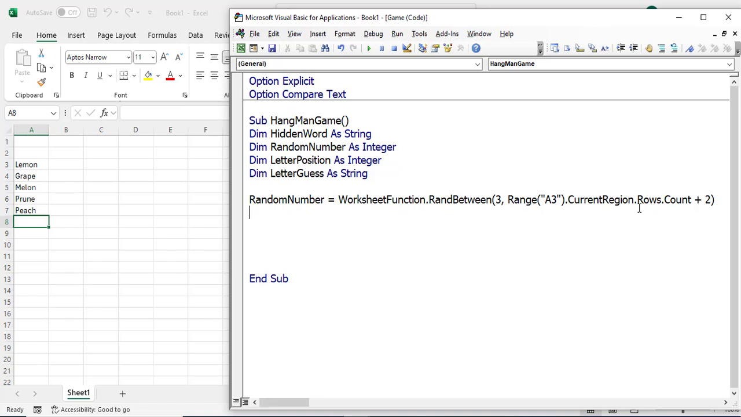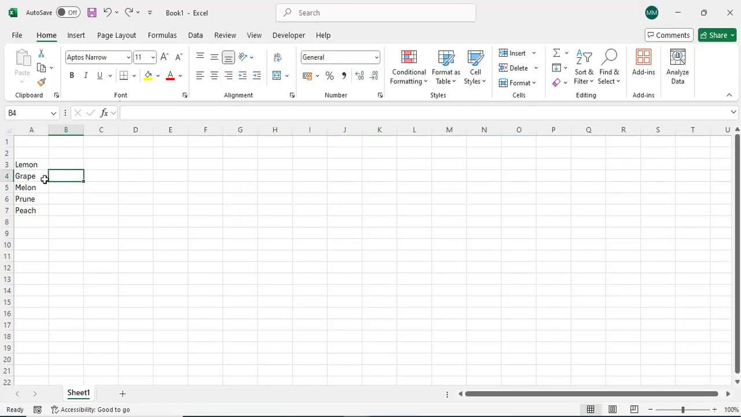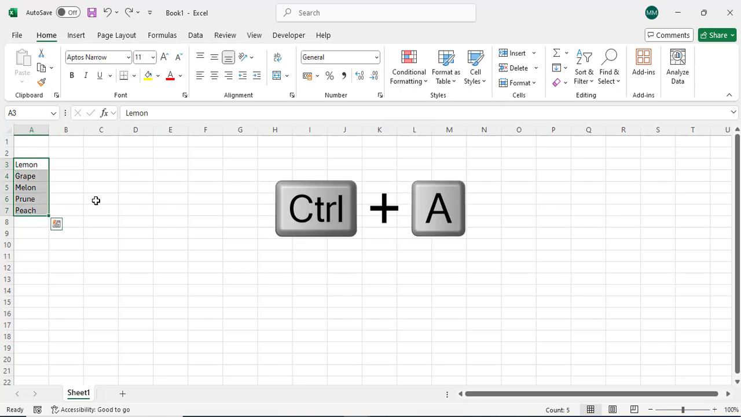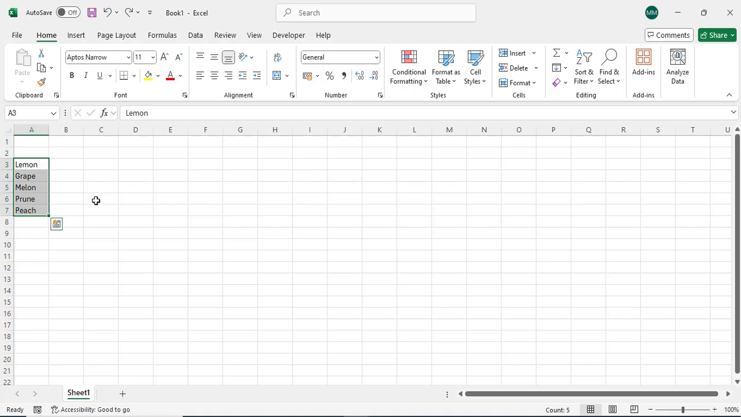Now if we read this backwards, on the course I talk about reading your lines of code backwards often makes more sense. So here it says count the rows in the current region. Now what's going to be happening here, if we come over here, it selects A3. Current region is the equivalent of you doing Control A on the keyboard. It will select the array of words. Now by using current region, that means that if we add extra words, it will include those automatically. So that's the good point on that.